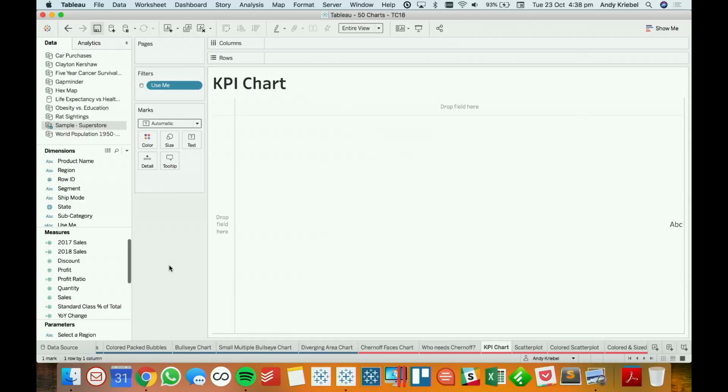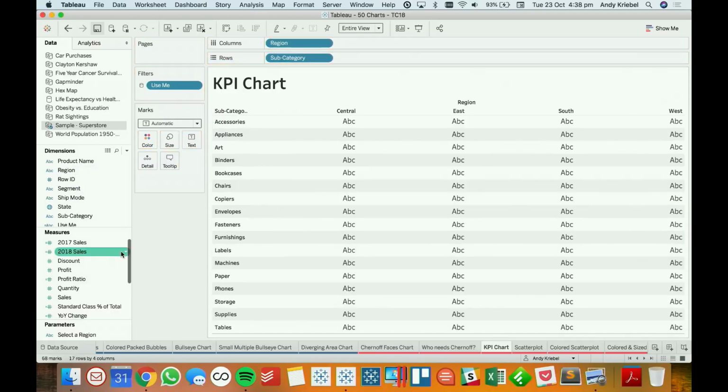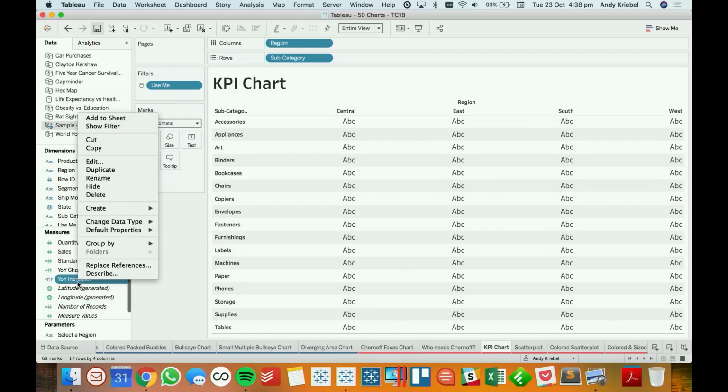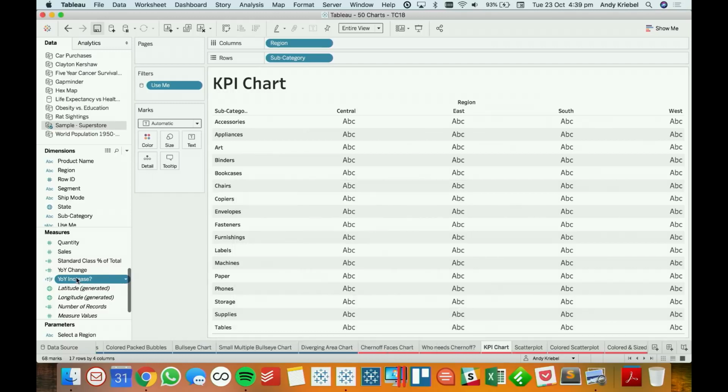Okay, so a similar way to use shapes is to build something like a KPI chart. So I'm going to take subcategory and put that on the rows and put region in the columns. And all I really care about is my year-over-year change. So I've created a calculated field that just looks at, is my 2018 sales minus 2017, is that bigger than 0? So it's just going to result in a true or false.